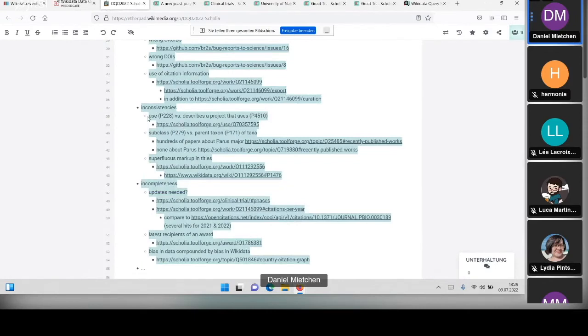Inconsistency. There was a dedicated session on this. We have lots of ways in which different things can be modeled, and in some cases we have just plain confusion. So we have a property P228 that is for the use of something, where A uses B, and then we have another property where A describes a project that uses B. And this is now the recommended thing to use on papers, but there are still some remnants since this property is much older than this one.